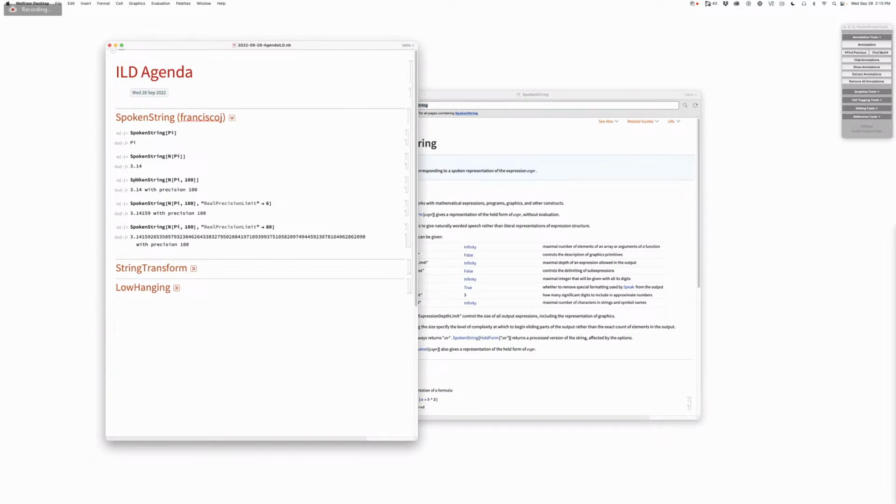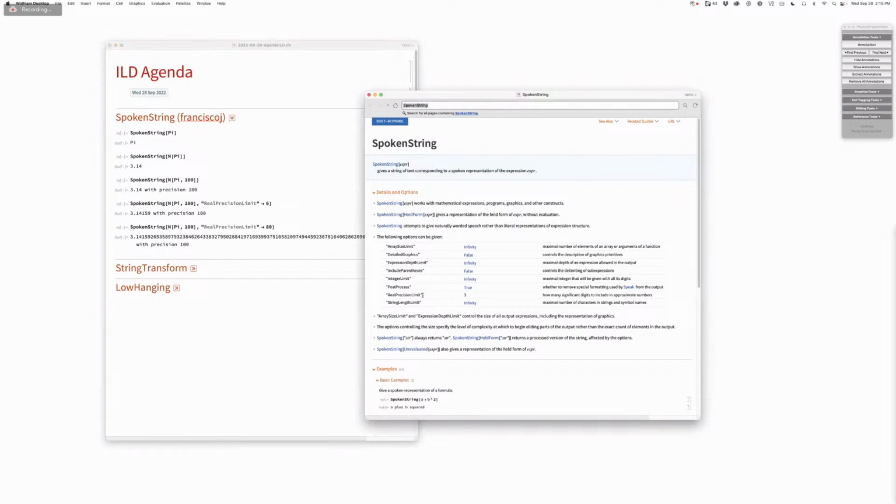I don't understand. But this is just wrong, this thing here. The default, what's the default value? Oh, I see. The default value of real precision limit is 3. Well, that's kind of crazy. It should be automatic. Right? The default should be automatic.